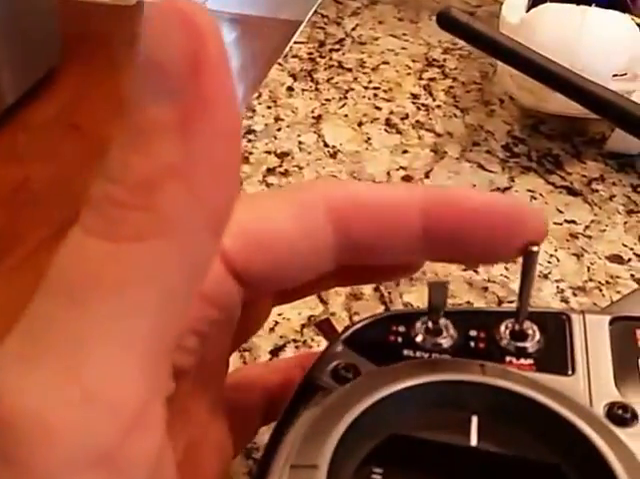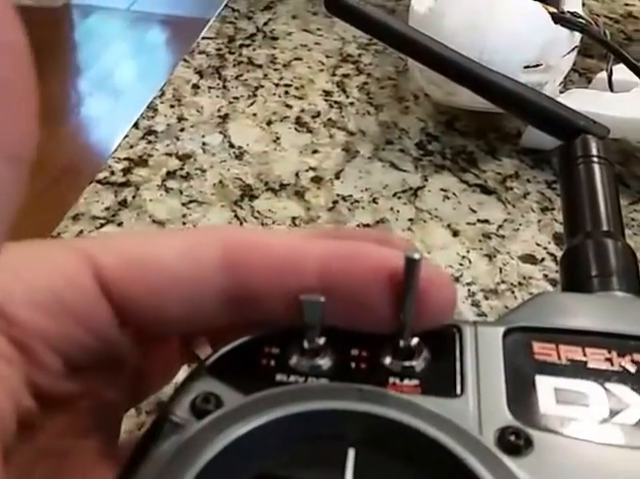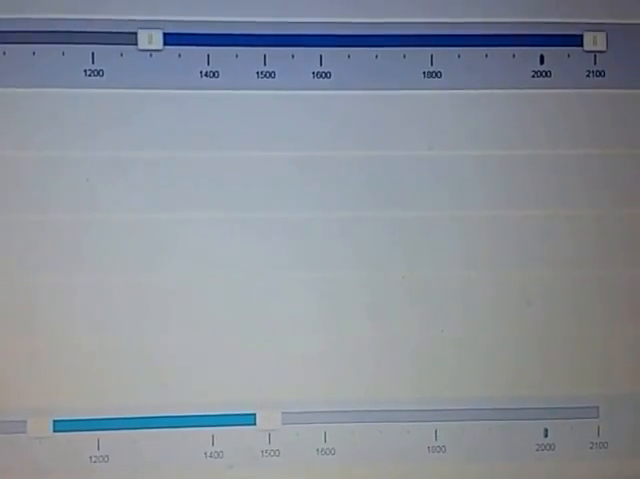So let me show you the switches. These are the two switches I'm switching down. So I'm going to go back and forth here a little bit. With both of these switches up, I'm at a 1000 microsecond pulse on that channel. If I flip the flap switch down, I'm getting a 2000 microsecond pulse. And sorry, my radio is pretty close here. So now you can see it flips up to 2000.